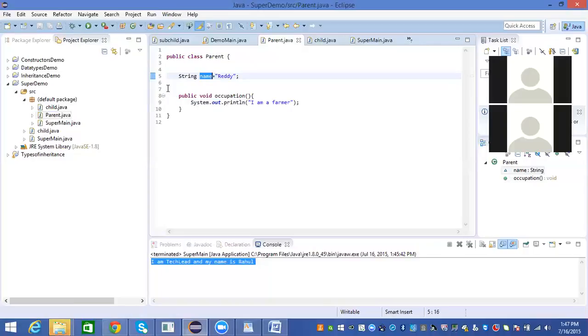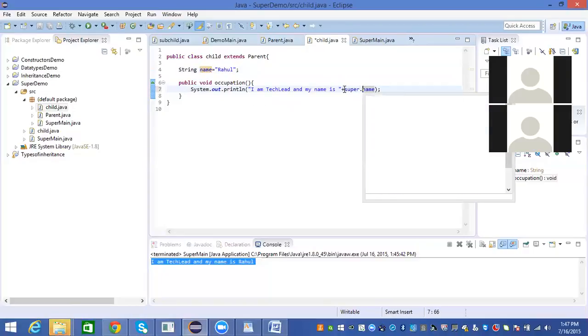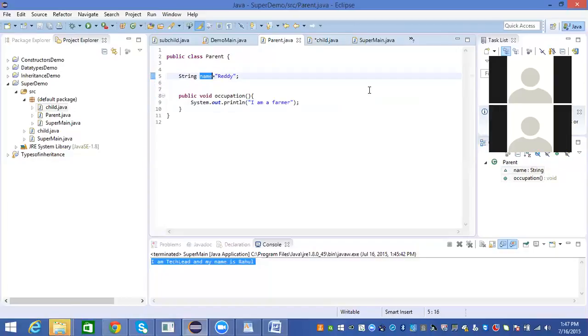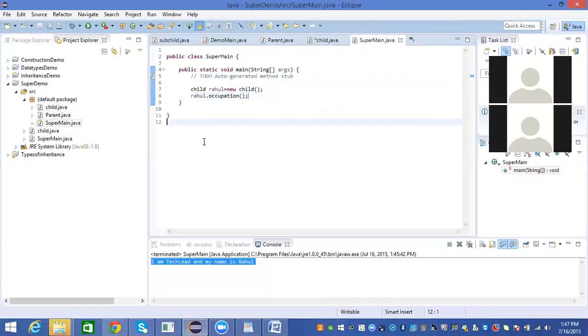In order to avoid the confusion, Java has provided a keyword called super. How to use super? Just type super dot. If you use super like this, then it will point to the name defined in the parent class. Clear, or any questions here, Soumya?